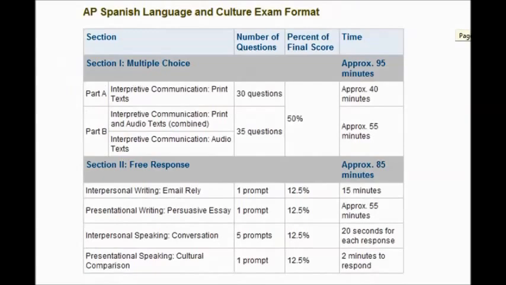So hopefully your teacher will cover those themes in as much depth as he or she can so that you feel prepared to respond. And basically this cultural comparison is like taking this presentational persuasive essay, but you're going to be putting it into an audio form. But you don't have this 55 minutes. You have much less time.